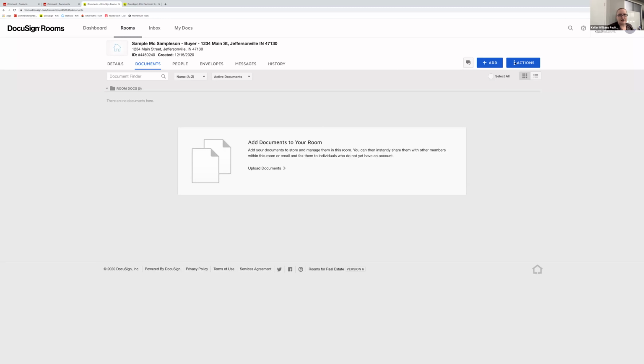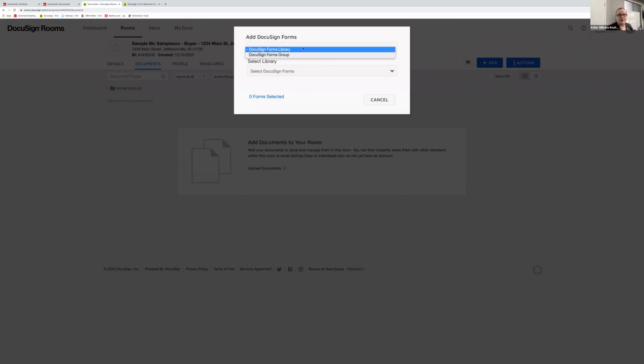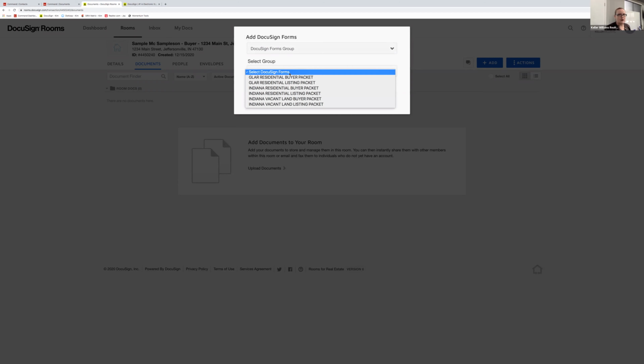So under your documents, first thing we're going to do is we're going to add some documents. Most of your documents will come from the DocuSign forms, and most of those will come from the DocuSign forms group. If you get to this point and you don't see this, or you don't see anything under the actual group, you may not have it connected to your NRDS number. So that would be, again, something to check back with Sean, Keevan, get that connected so that you can actually get to the forms, which is very helpful.